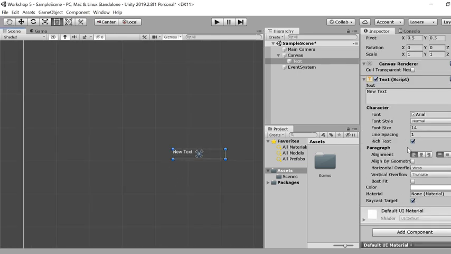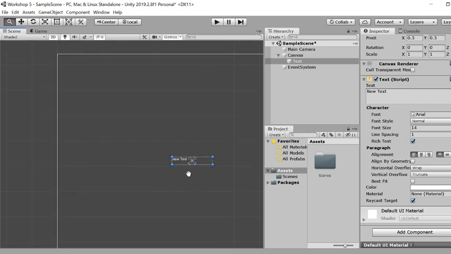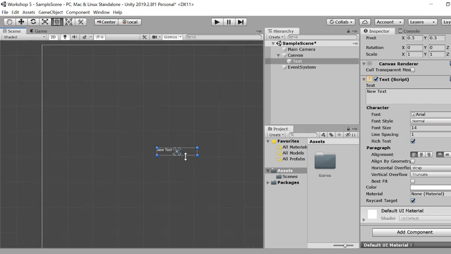So text, font. If you increase the size of this, you'll notice the text is actually not going to get any bigger, because that's just how text behaves. It's only increasing the space that the text occupies.